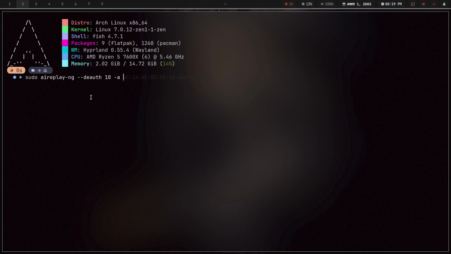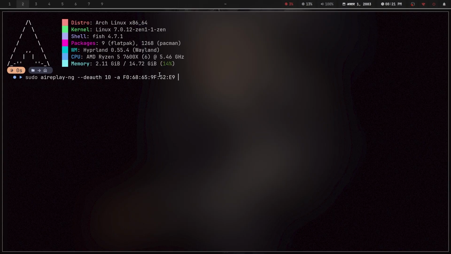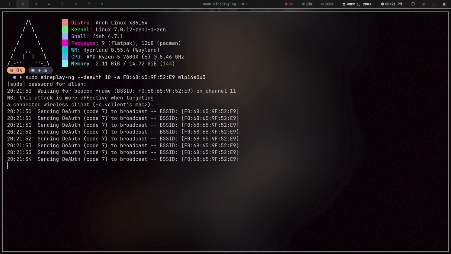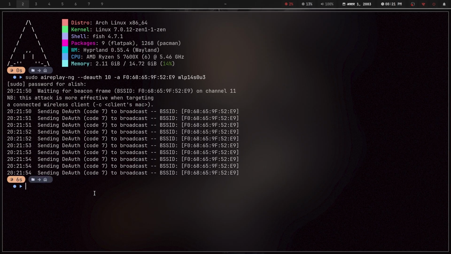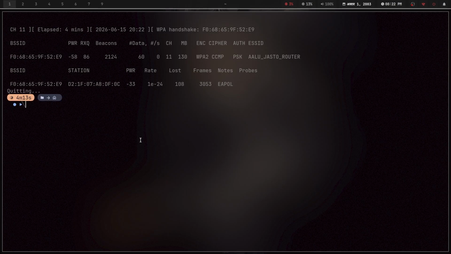So let's copy the BSSID from here and put it here. Now you have to paste the name of your Wi-Fi interface card. So I will just paste it here and then press enter. Now it will launch the de-authentication attack on this network, and your device in this network will get disconnected. After this device reconnects, you will capture a four-way handshake. Okay, we have gotten the handshake here. Now we can stop this attack gracefully.